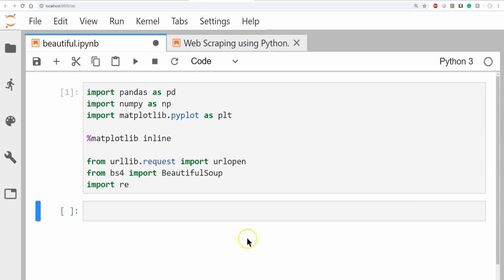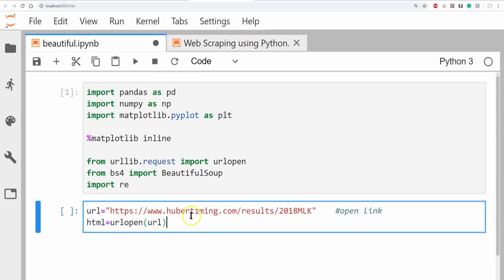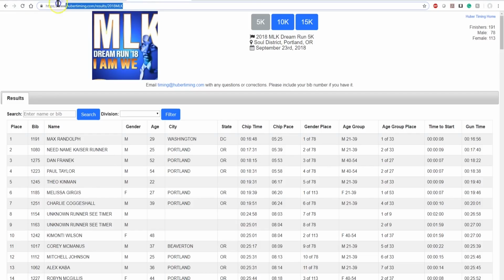Now if we're going to dive in and pull data, we should have a nice website to pull from. And let's go ahead and we'll use the HubberTiming.com results for the 2018 Martin Luther King race. If we take this, where did we get this from? Well, you can go in here and find the website you're going to scrape from, and right here you just copy that link, that HTTP.